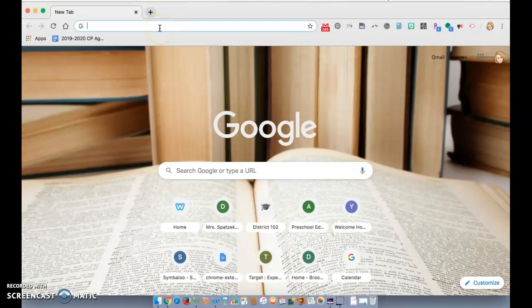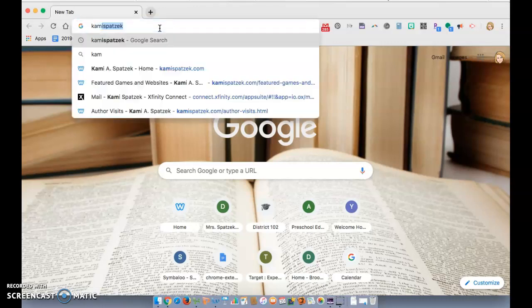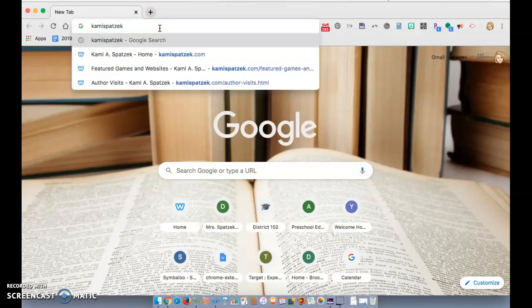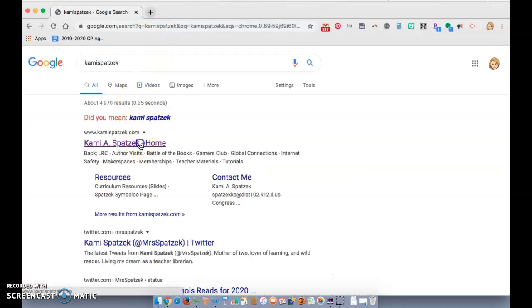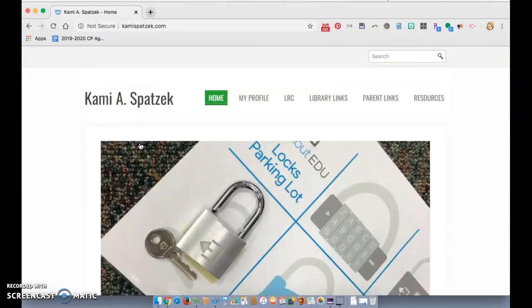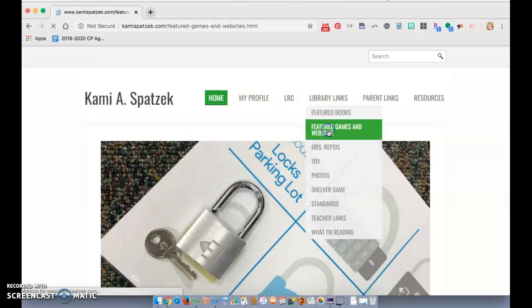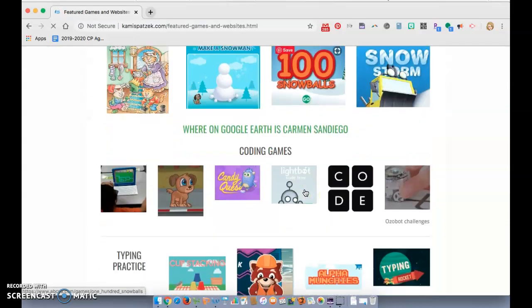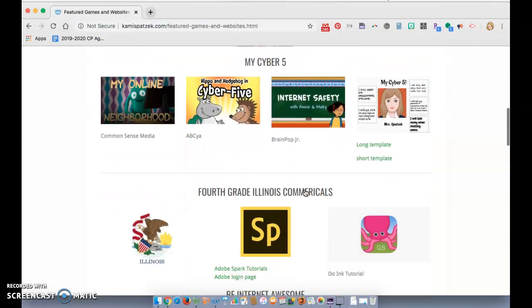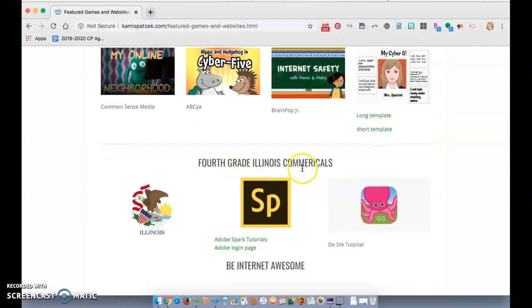And you want to end up on the Congress Park Library website. So of course you can go to the district website under schools, Congress Park. I'm going to take the shortcut and just start typing my name. And I'm going to go to the home. Under library links, I'm going to go to featured games and websites. I'm going to scroll down towards the middle, and then we have our fourth grade Illinois commercials.